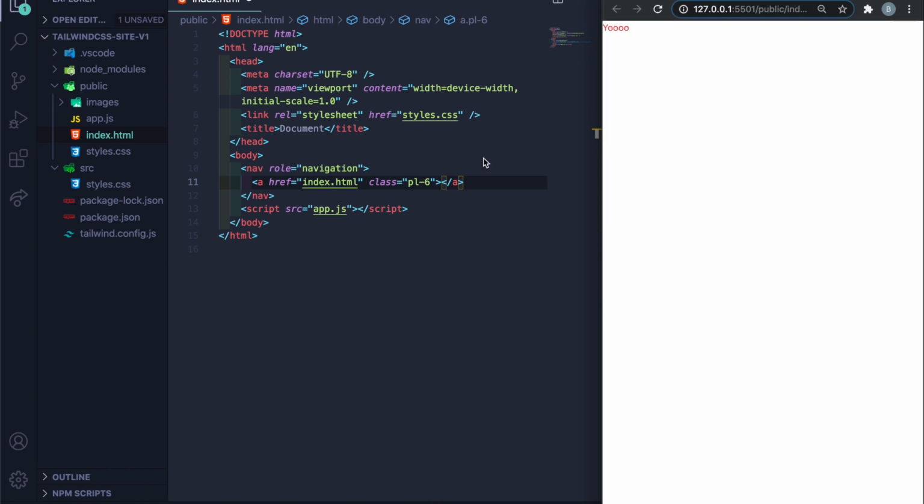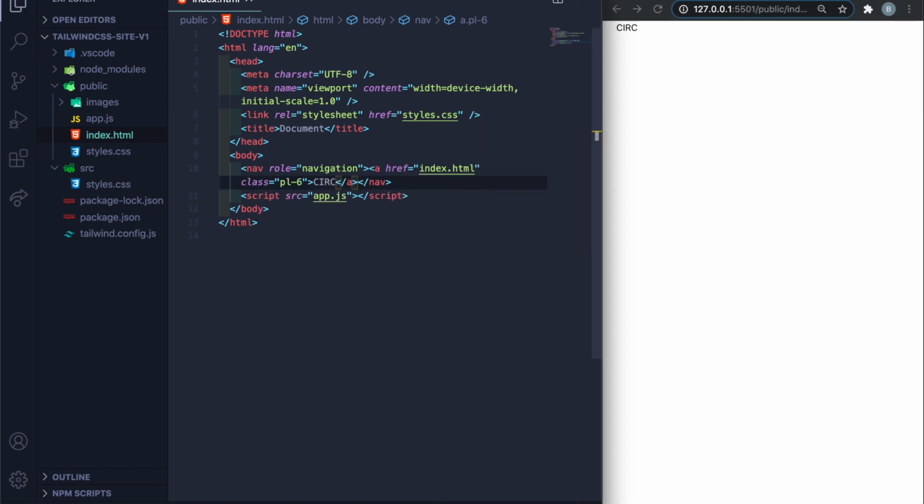If I go to the new site, type in serve right here, and save it, now we've got some padding. If I change it to, let's say, 10, you can see it changes, and then 2. That's basically it. We just add in the classes and style it out. So it's not that complicated.